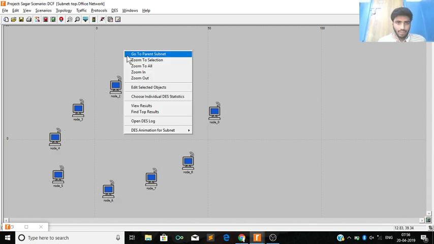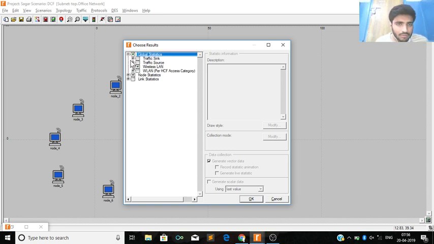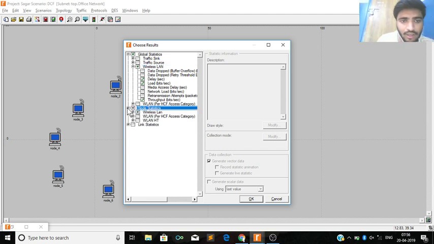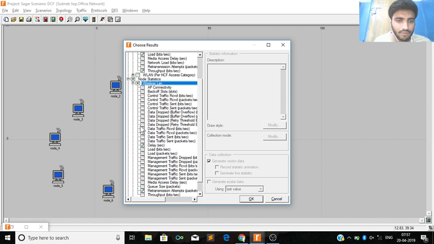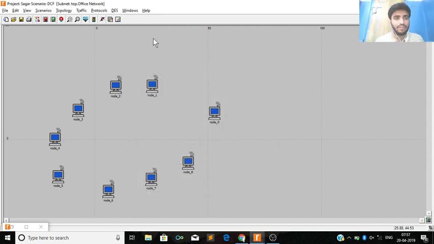Now we have to change the global statistics. Inside the global statistics, under wireless LAN, check the boxes of delay, load and throughput. Under node statistics we have to check the boxes delay and retransmission attempts. We are going to see these things in our results at the end. So the first scenario is done.